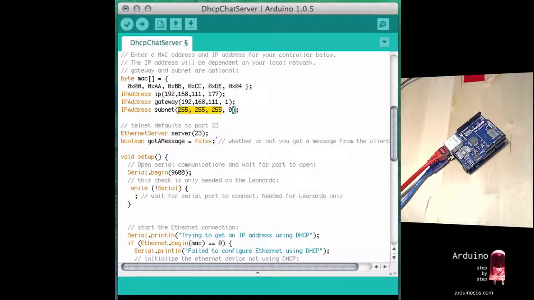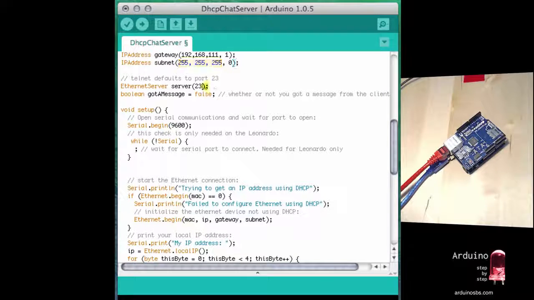So a couple of other things to notice here before I execute this example. Here we instantiate the Ethernet server. So we're setting up a server that will be listening to port 23. Port 23 is the default port for Telnet services. If you're running a web server, you change that to port 80, or if you're running an SSH server, I believe that would have been port 22 or something like that from memory. So we set that up here. Now this server is going to be sitting in the background listening for connections.